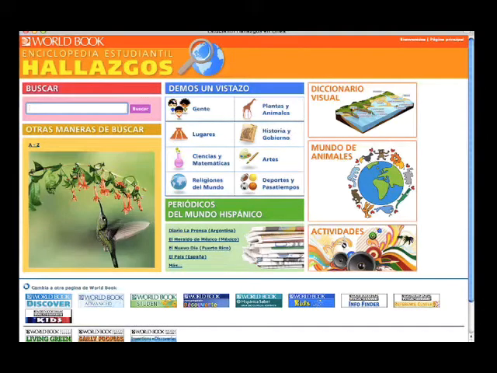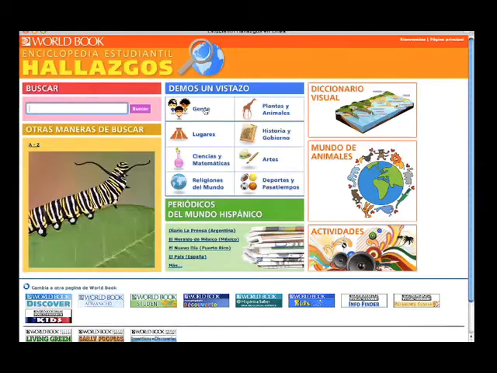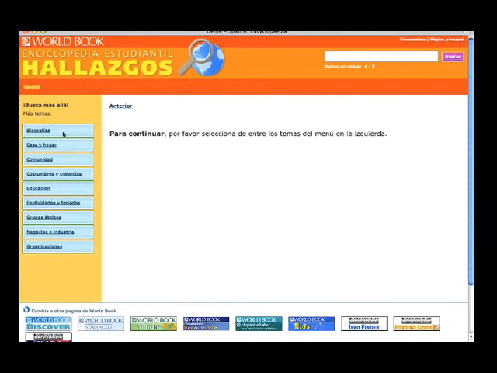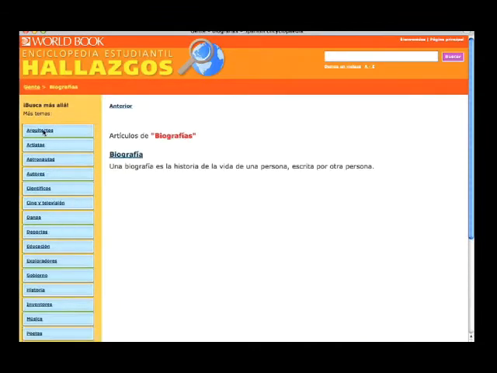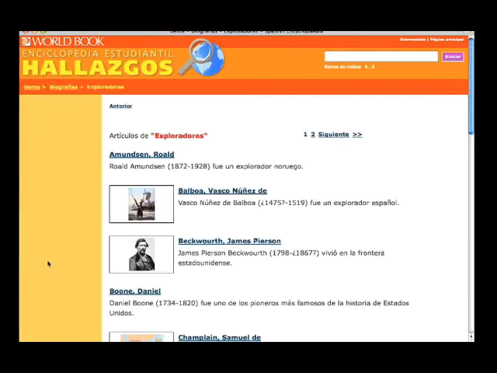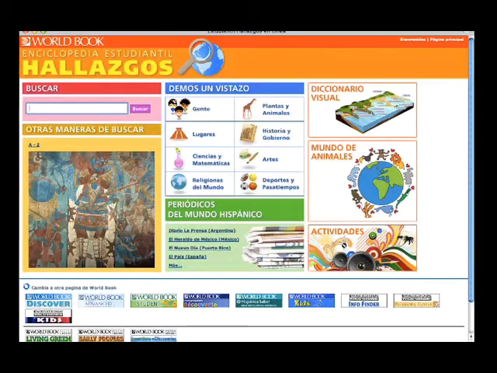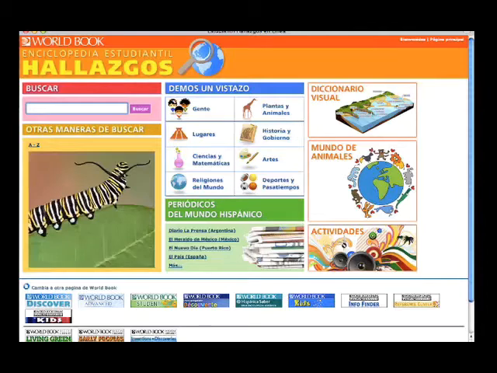For example, to look at articles about famous explorers, select People, Biographies, and then Explorers. Periódicos del mundo hispánico offer web links to newspapers in Spanish and English from Spanish-speaking countries around the world.